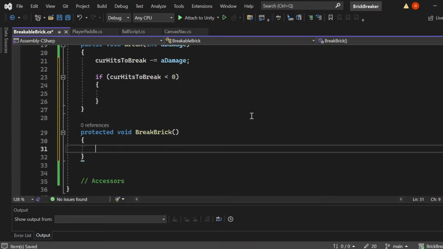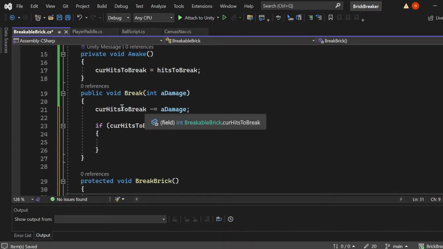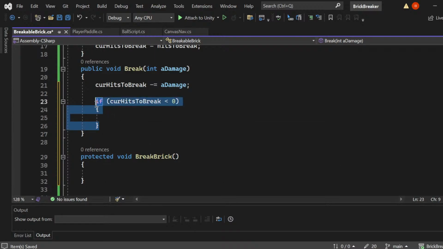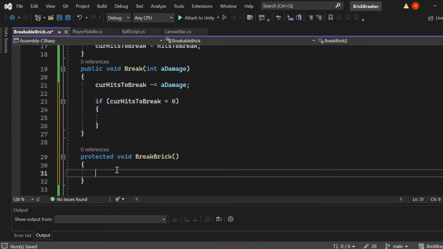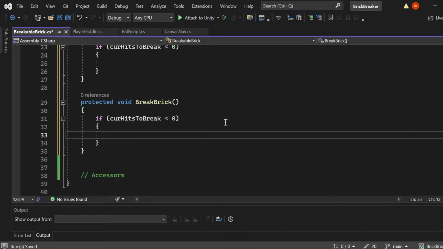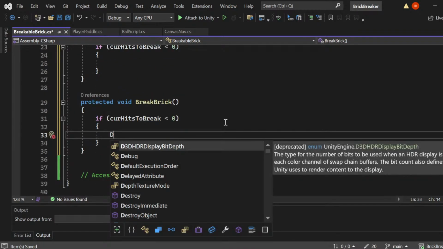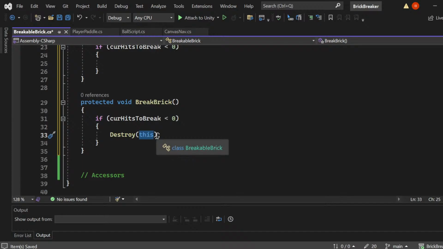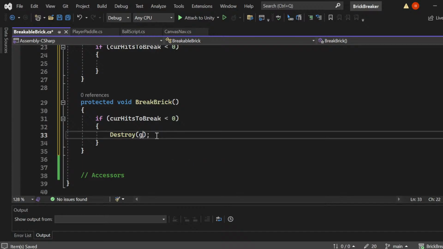And we don't care what our damage is because we only care about this. And actually, I might even put this inside here. And in here, I'm just going to put destroy. And we're going to destroy not this, because that would just be the component. We want to destroy the game object we're on.